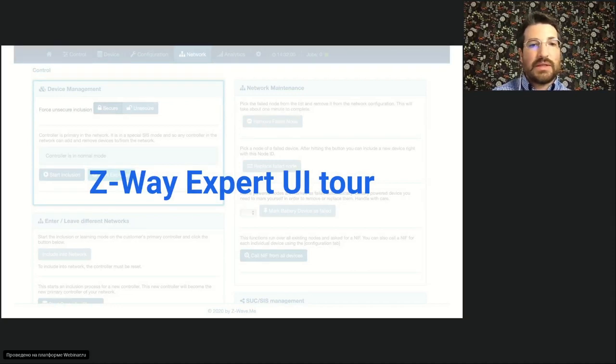So now let's do a deep tour of the expert user interface, and I will explain every page, what you can do on this page and how it works.